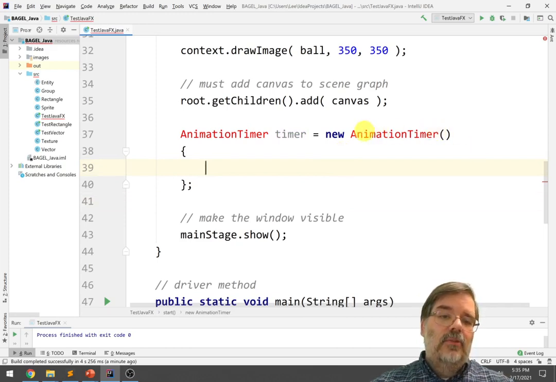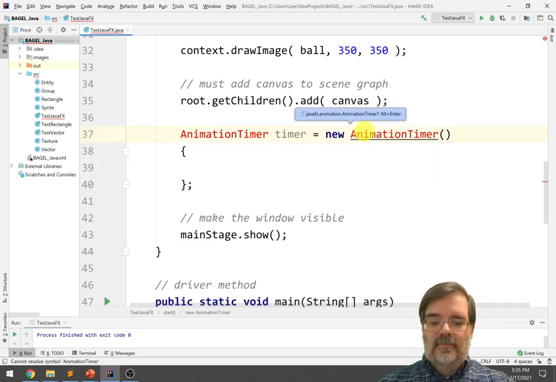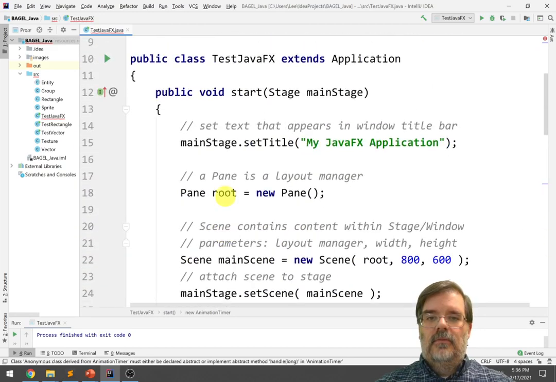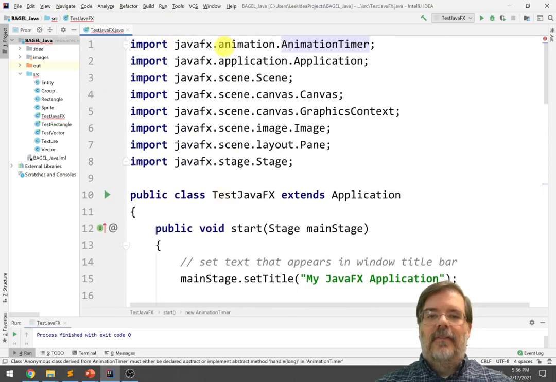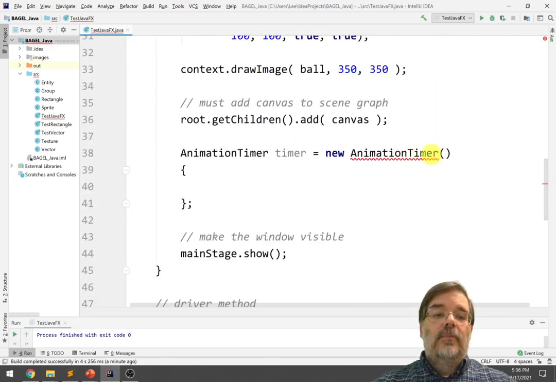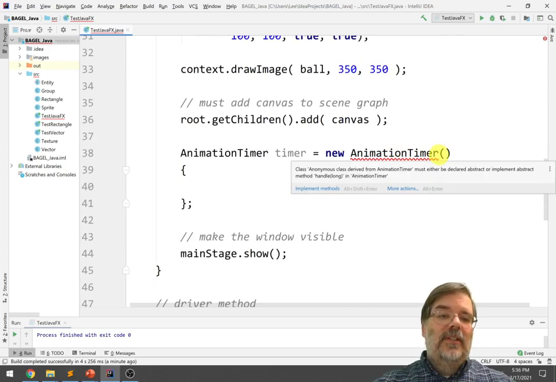Right? The reason this is red right now, a couple reasons. First, I need to import a class. So I'll do Alt-Enter. Okay. And so that's javafx.animation timer. So this class is underlined in red squigglies because it's a class that requires a method called handle.